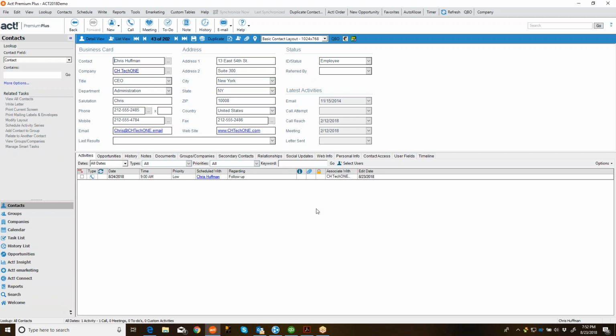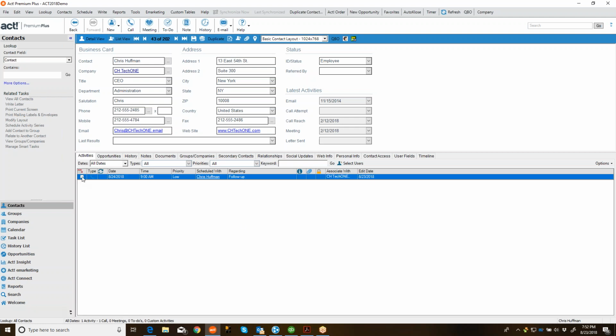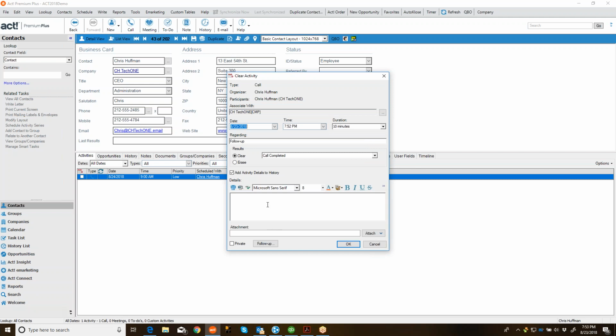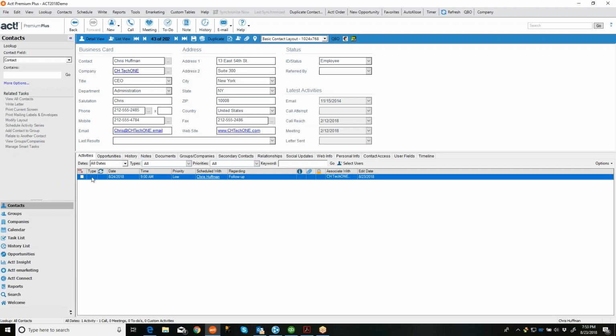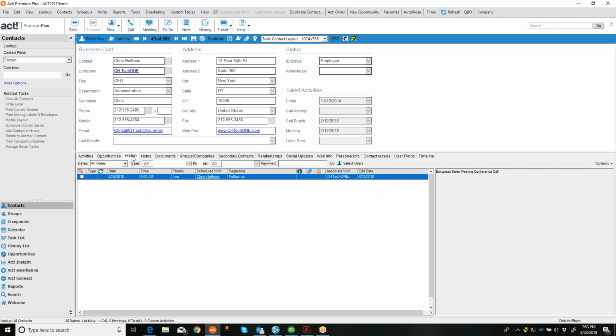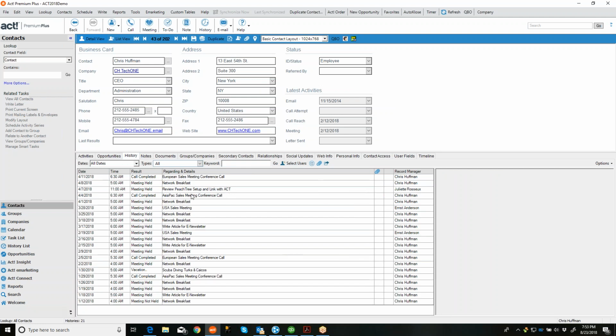This could also be a place where you're going to have multiple or more activities that you're going to see here that are going to be tied to this contact record. Once I clear this, by clicking on this box here and hitting clear, I can type in some notes about the call. And then when I say okay, it's going to take it off of the activities tab, and it's going to plant it over on the history side. It's going to end up over here. So these are things that have happened and all cleared and all done.